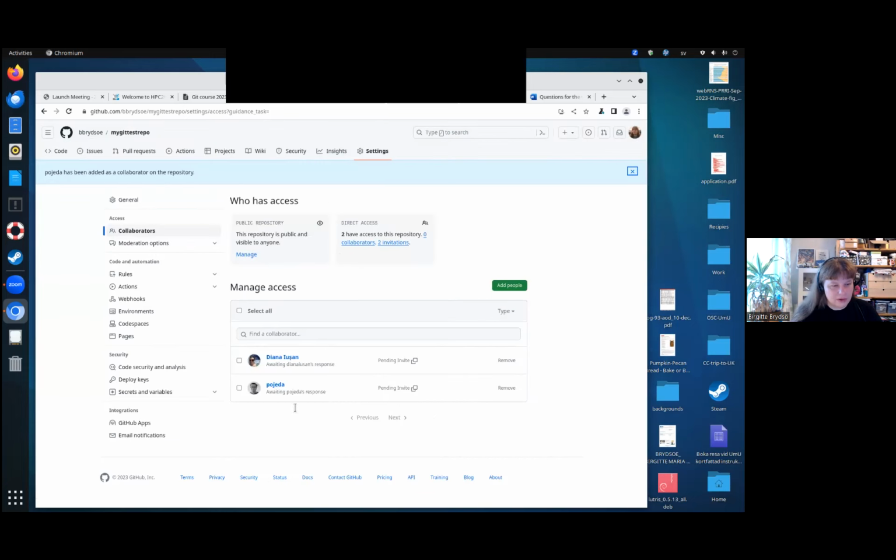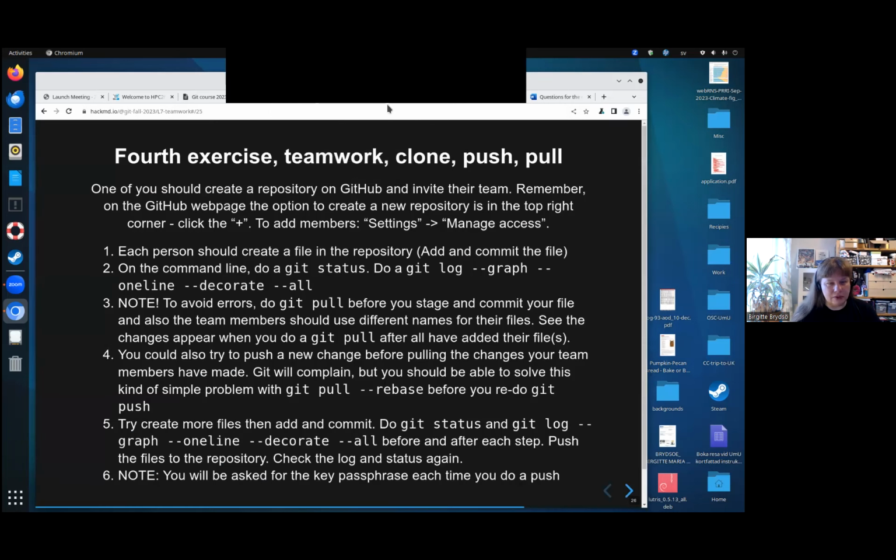So now when you have added these people, it will say pending invite. And when the people have accepted the invite, then you can change the settings to be admin or moderator or things like this. And if you're working together with them in the project, then you should add them as moderator at least, because that makes it easier for them to do things.